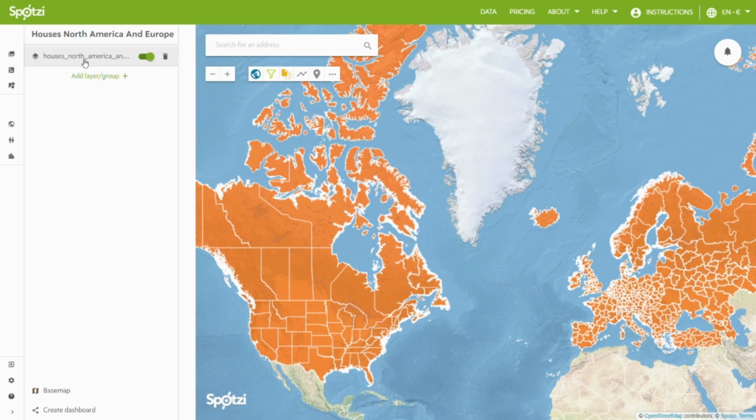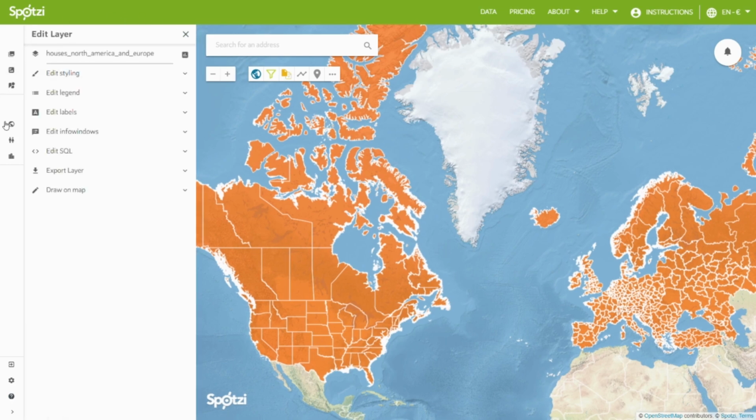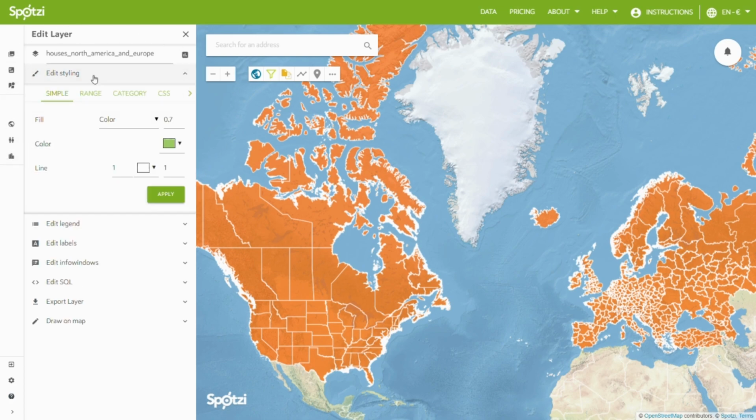After clicking on the layer, the Edit Layer window pops up. This is where all the styling of the maps takes place. When we click on Edit Styling, the menu folds open and reveals different tabs. This video covers the first three tabs: Simple Styling, Range Styling, and Category Styling.